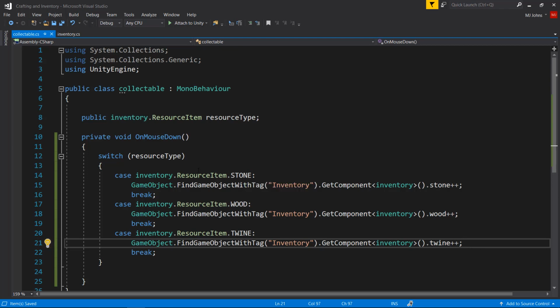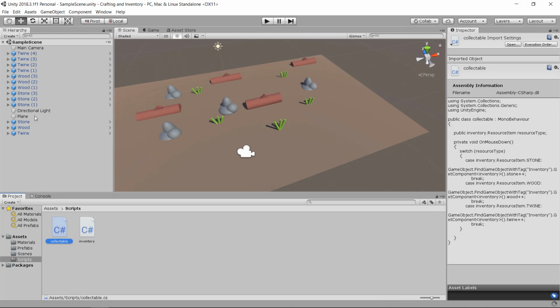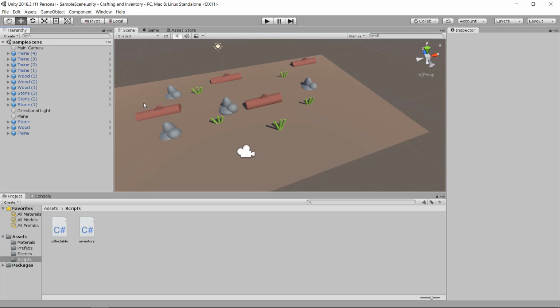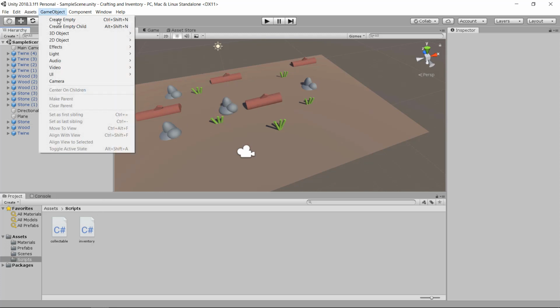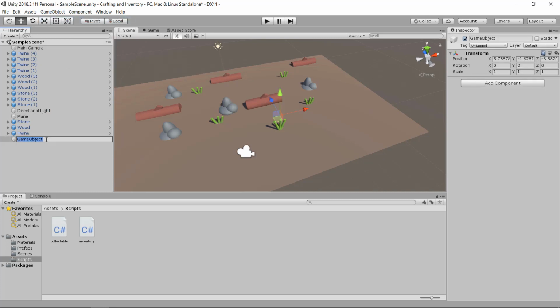So now, regardless of what resource was set in the inspector, this OnMouseDown will be able to handle it appropriately and pass that information to the inventory. So I need to go ahead and tag the inventory. And I actually haven't created an inventory object yet in my scene. So I have an inventory script, but I need to create an object in the scene that will actually hold this information. So I'm going to create an empty game object. I'm going to name it inventory, and I'm going to attach the inventory script.